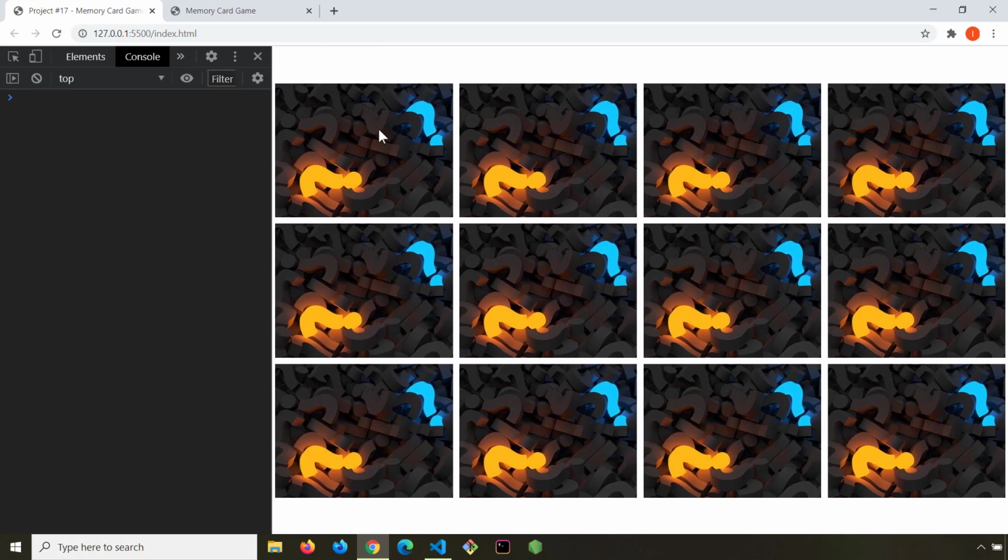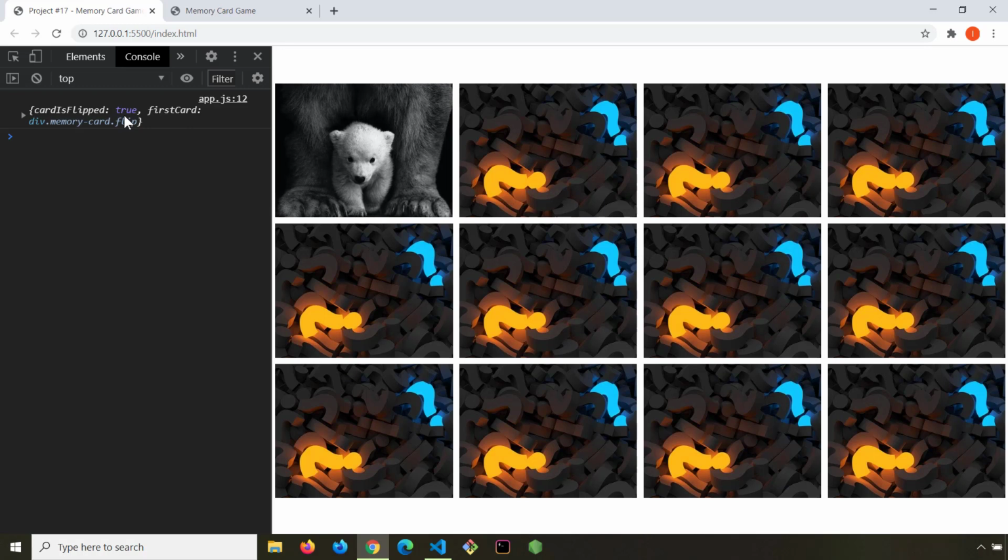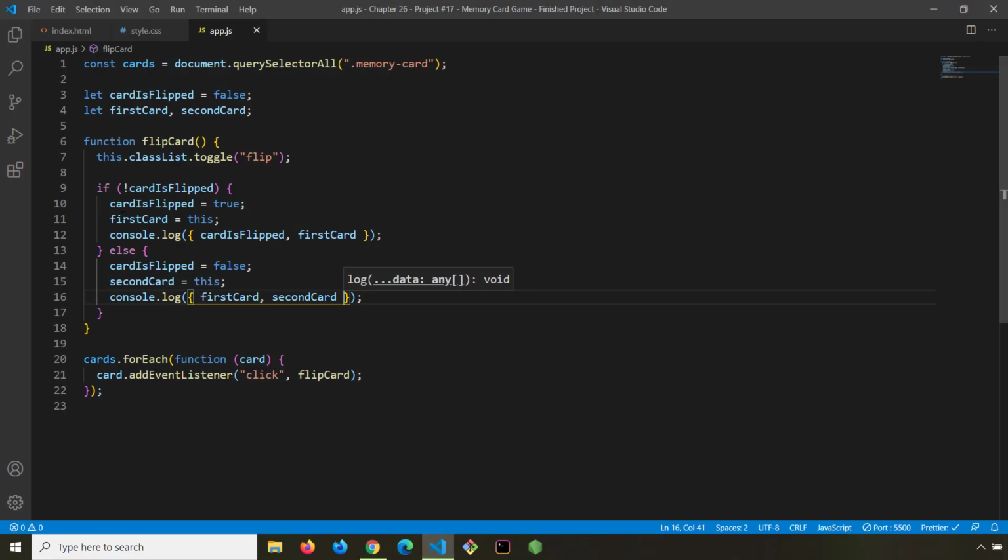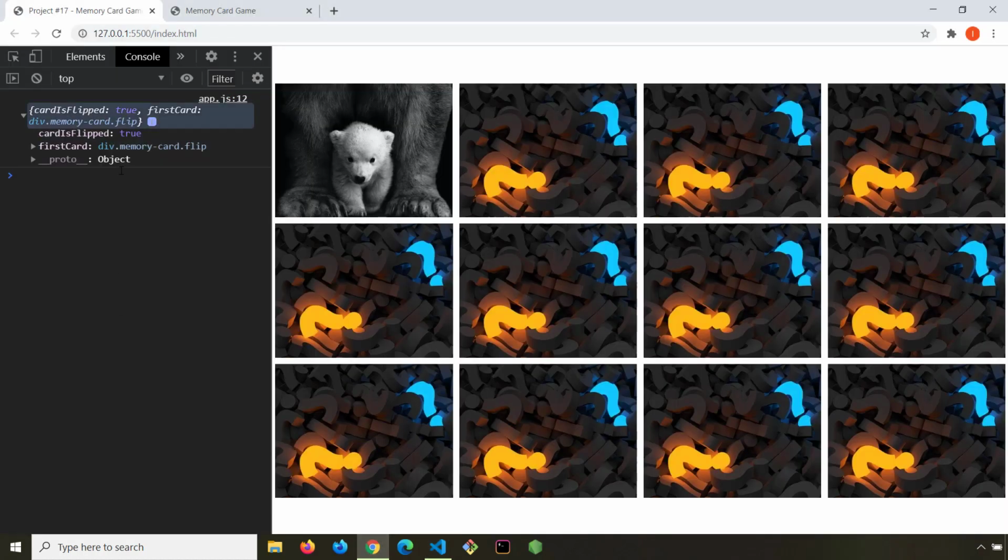So if I click on this, it means that card is flipped is true and the value is the first card. So let's come here, let's see. Card is flipped is true. So if we come here, now this if statement has run. And in that we see card is flipped and first card. Card is flipped equals true and first card is the element that has been clicked. So this is the element that has been clicked.